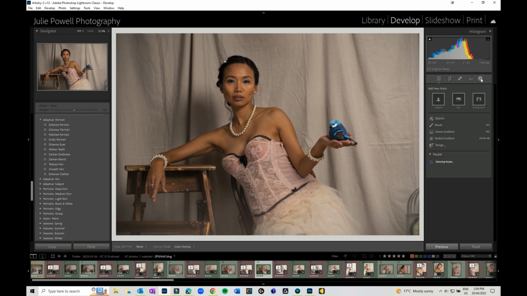Now with the masks, jumping into here, there's a couple of things that have changed. You've still got your subject, sky, background, you've got your object selection and various other gradients you can use, and people, and you can use this for more than one person. Generally I only have one person in my shot because of the way that I shoot, but you can select either all the people in the shot or by person.